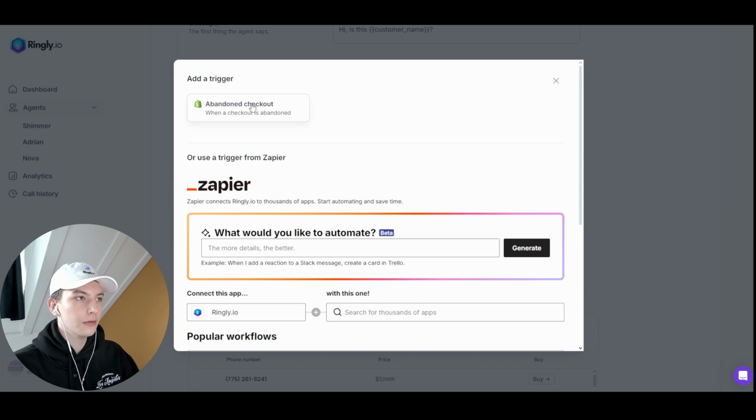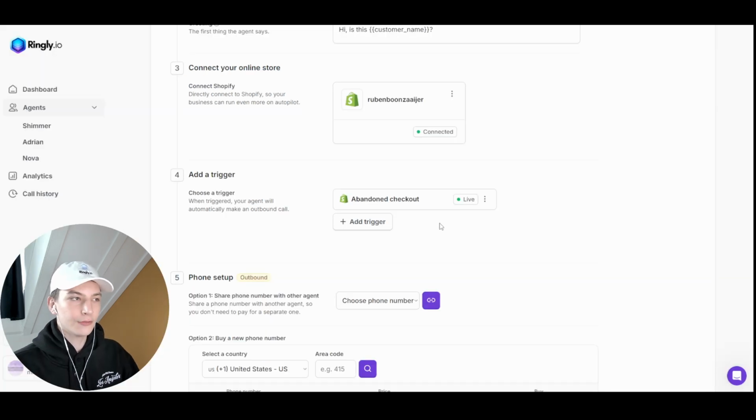So if we just click on that, the trigger will be automatically added to your agent. And now our trigger is fully functional. So now when a user abandons their cart in Shopify, they will get a call from this agent.